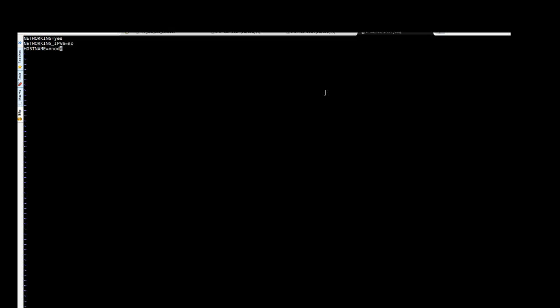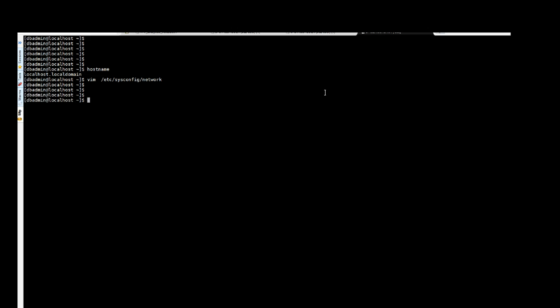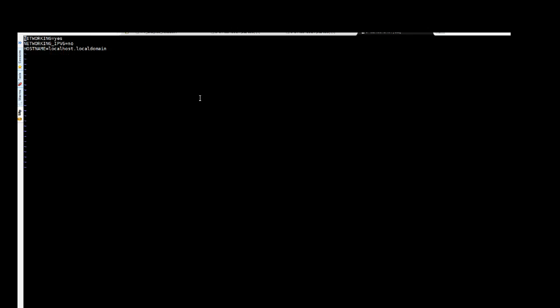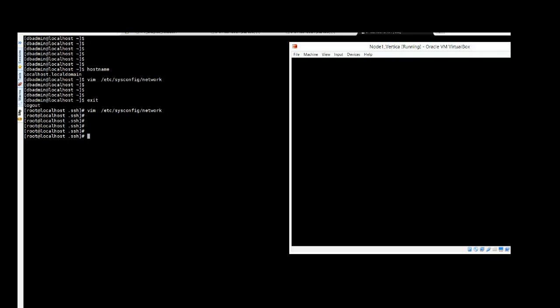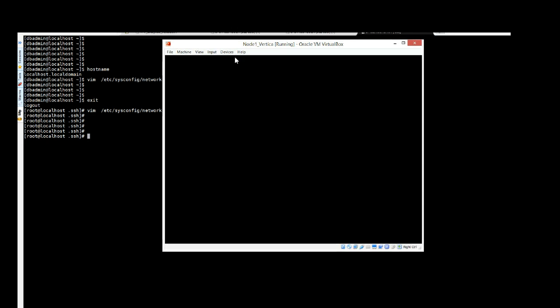Oops, I cannot save it, of course not, because I'm trying to alter it as user dbadmin. We've got to log off and log in as the root user, edit the network file again and place in the host name, save and exit. For this to become available, we have to reboot the machine. So what I'm going to do is shut down the machine, reboot actually.